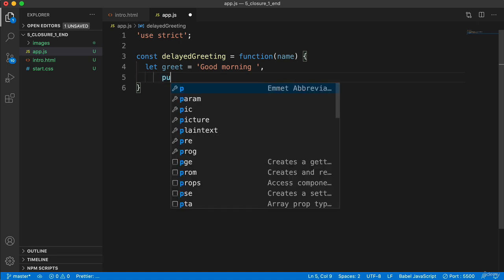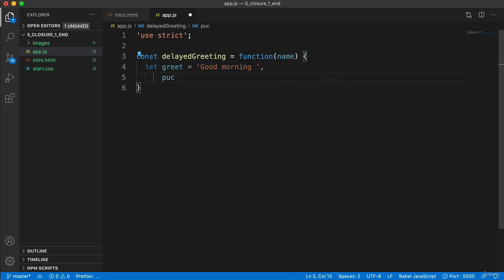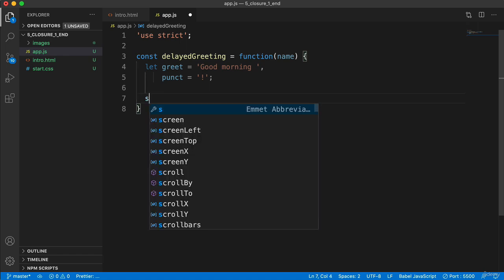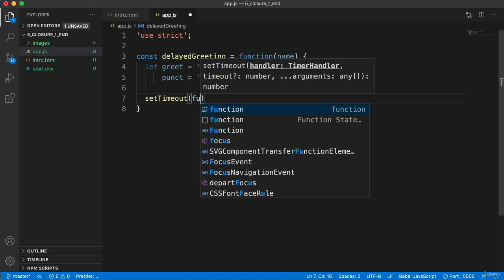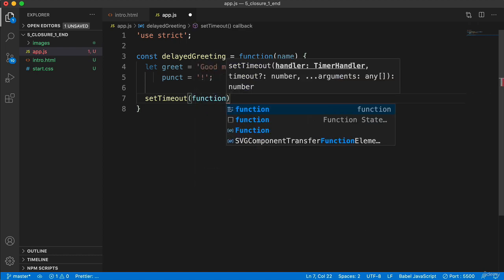And then I'm going to use one let to declare both of these. The other one is a punct variable for punctuation. And we're just going to set that to an exclamation point. That's all. So there's our two variables. Now, all we're going to add is a setTimeout. We've used this a lot in the past, so this will be a great way to illustrate closure.